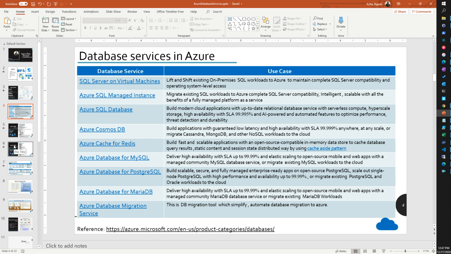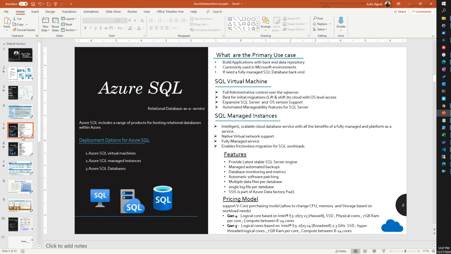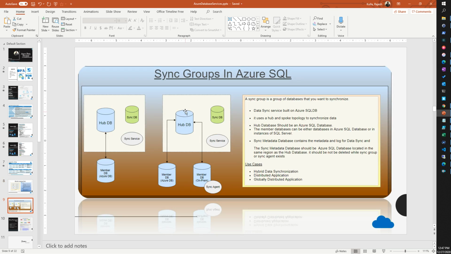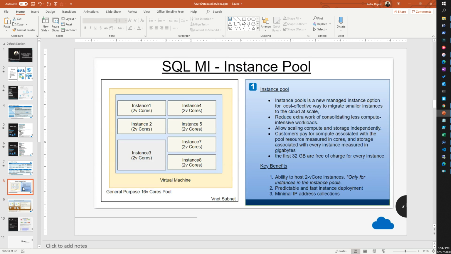Before that, last week I went through these topics. In Azure SQL, we have features like failover, sync groups, managed instance pools, data masking, and how to encrypt the data. These are the features we went through last week. Today we will do one demo.